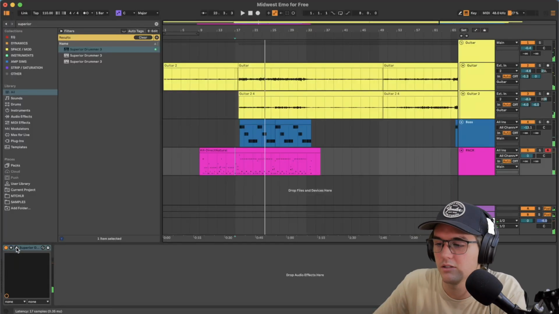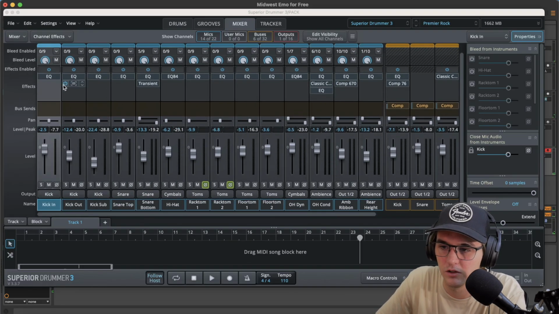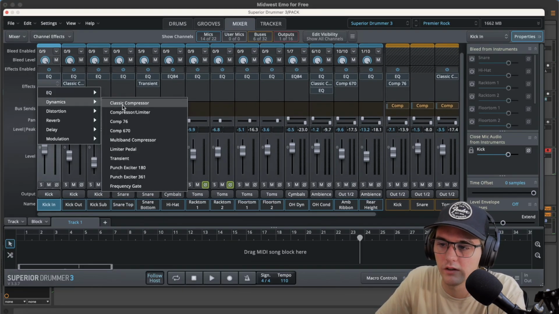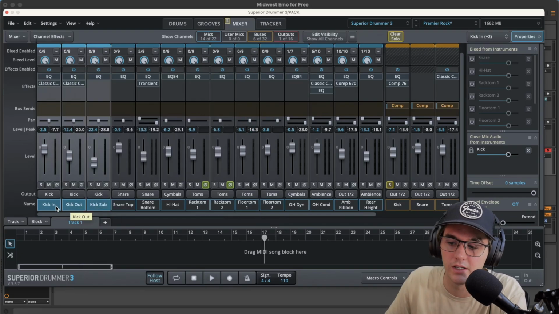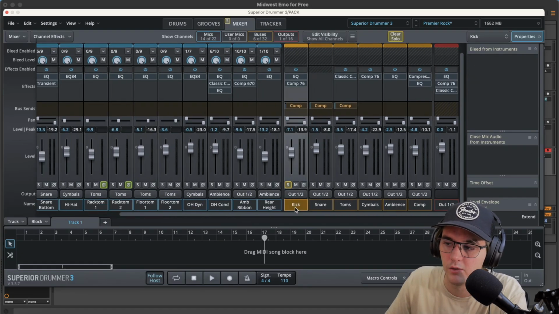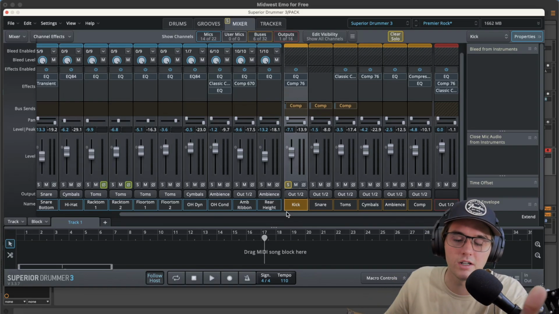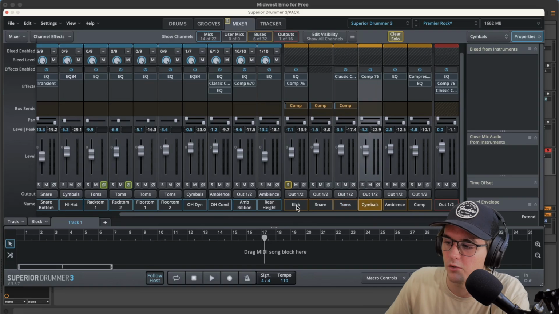And let's say you want to add just a bit more compression to that kick. You can easily just go into the effects, go into the compressor, and add a compressor. Not only that, you can also do all the routing. As you can see, these 3 kick mics are going to this kick bus right here, which means you can add your processing to this kick, and it'll apply the processing to all your kick mics. Same thing with snare, toms, cymbals, so it's easier to mix.